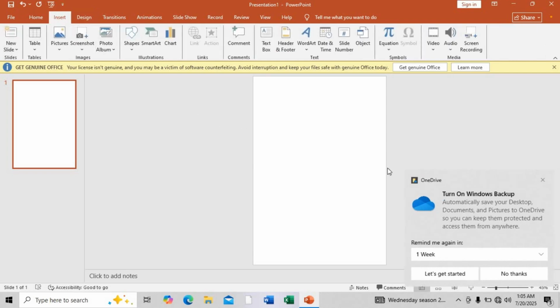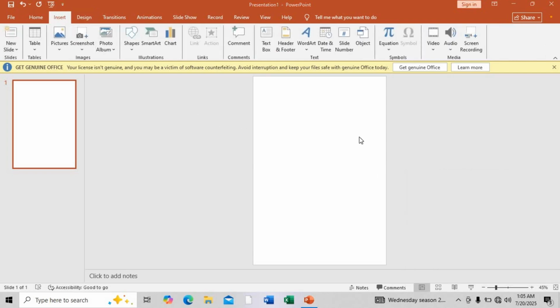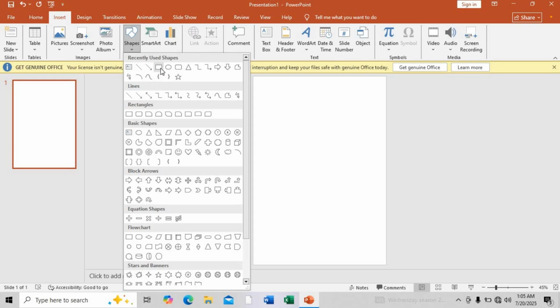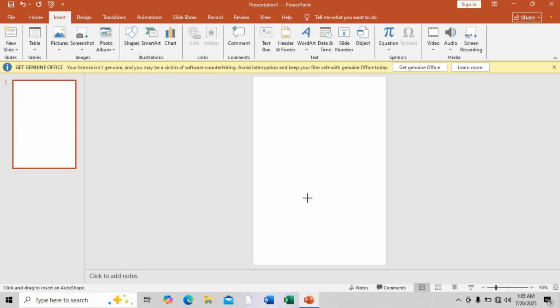Okay, so the first thing we have to do here is go to the Insert tab, and you are going to insert a shape. We have to insert a shape, and the first thing is to click on the shapes there and click on the rectangle shape. So let's draw a rectangle.